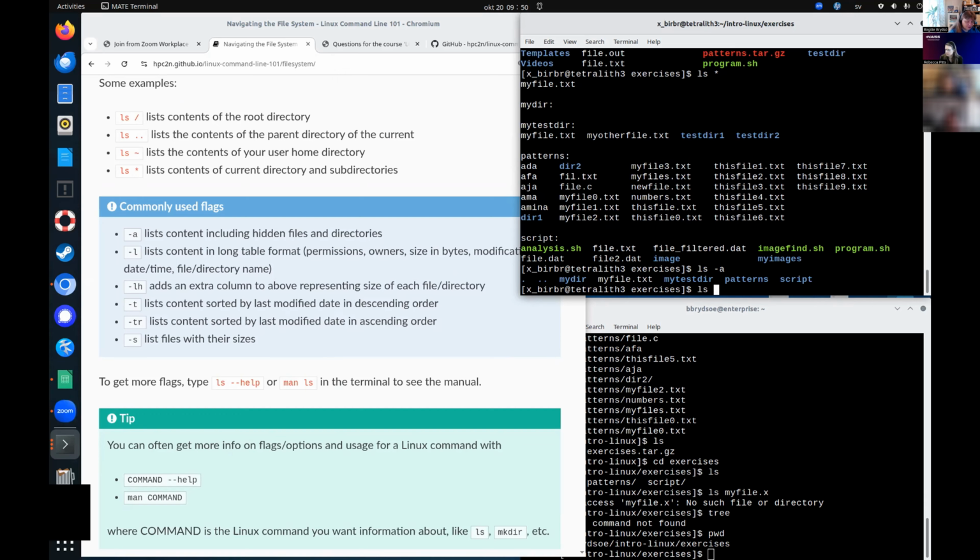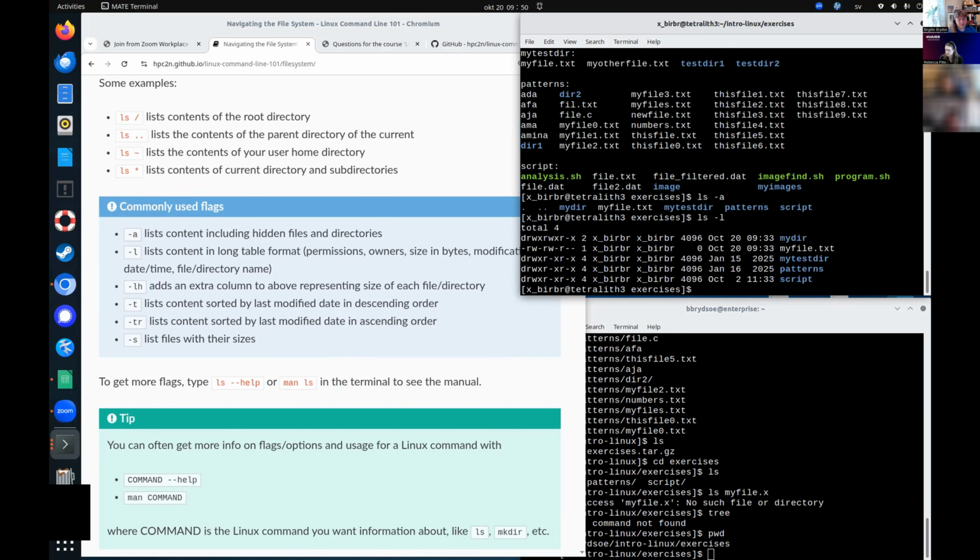So let's try doing that, like this here. So here you see the permissions. We'll talk about those. And you also see who owns it. And you see the size, and you see the date it was most recently changed. And then you see the time and also what it's called.